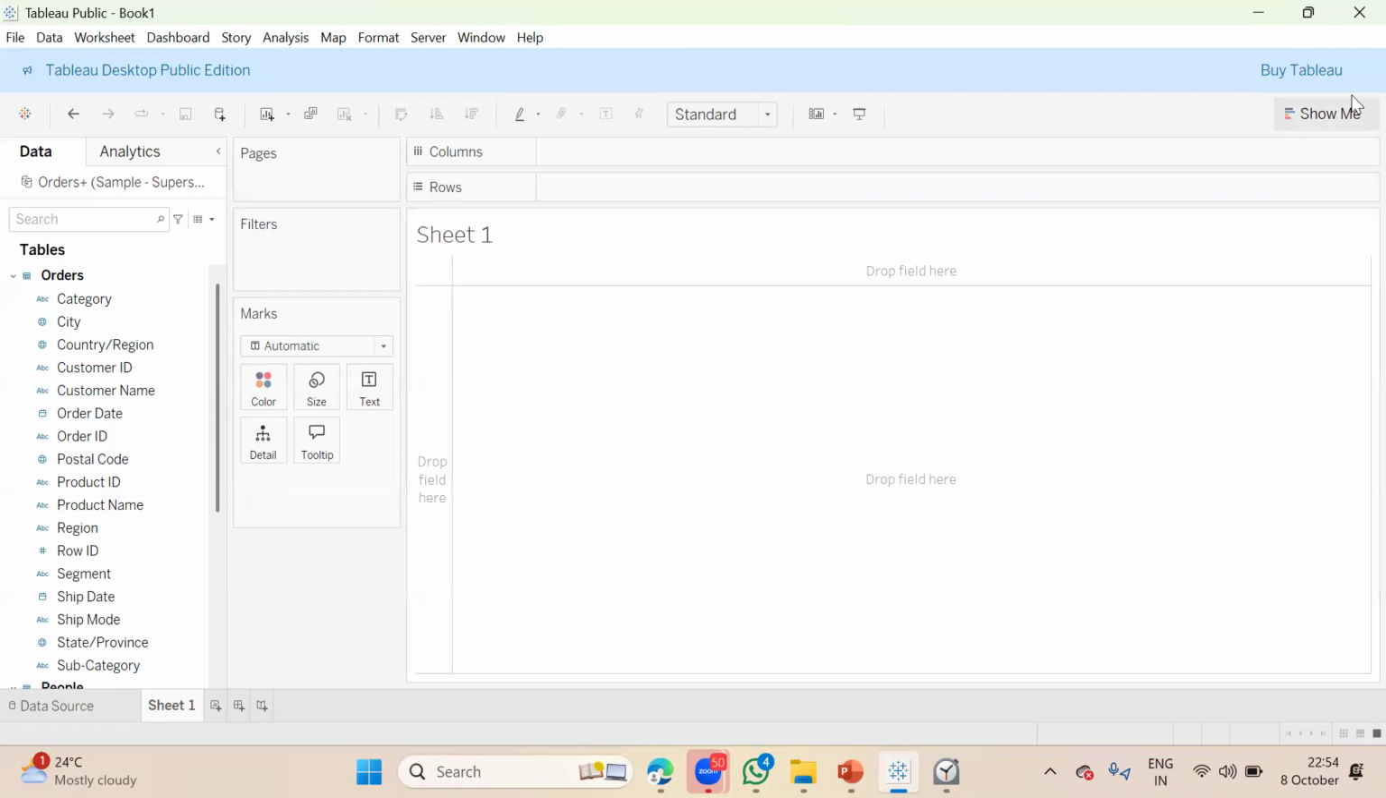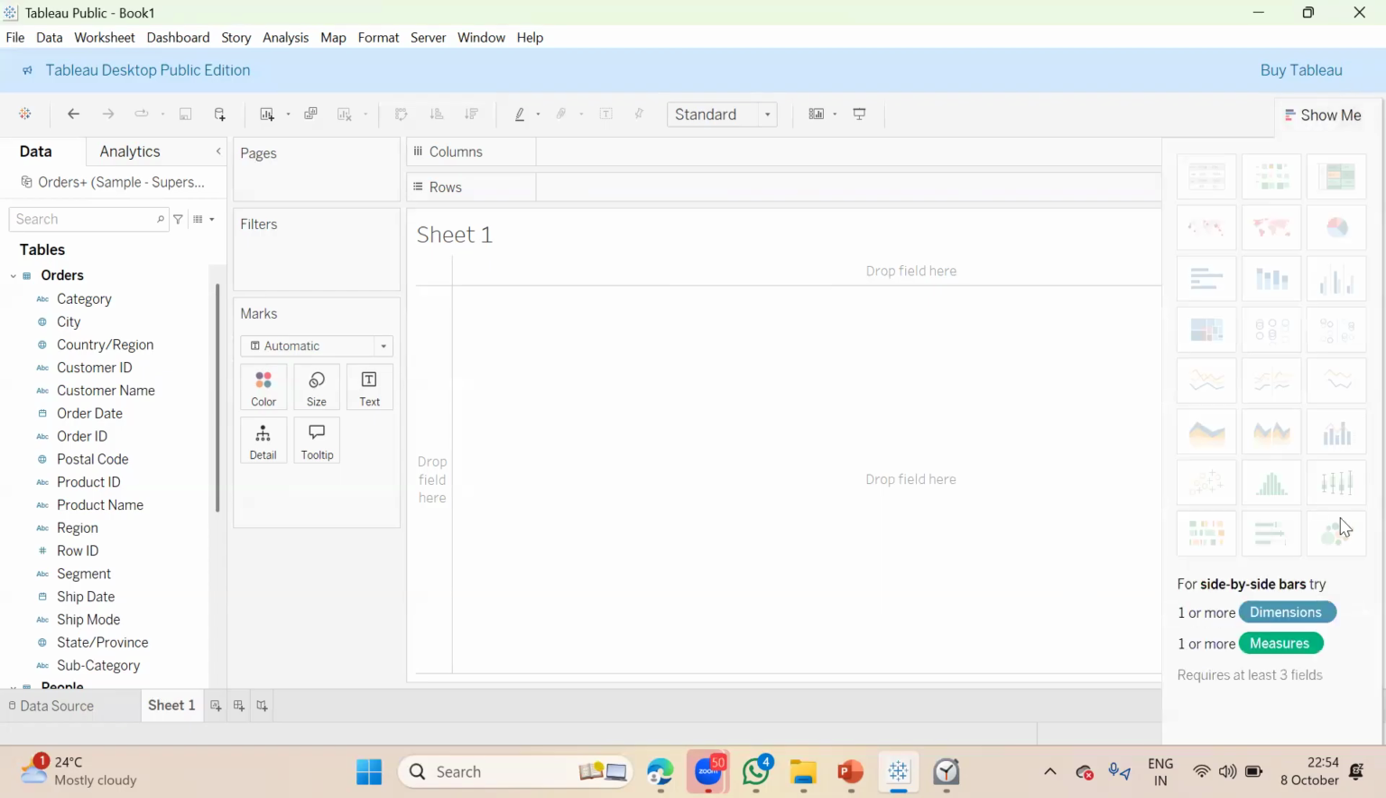On the side, you can see Show Me. If you click on this Show Me, you will get 24 different chart types. With the help of the Marks card, you can add color to the chart, whether you want a label, or if you want to increase the size of the chart, or give some color to make it understood very clearly and in detail. If you want a tooltip, you can add it.